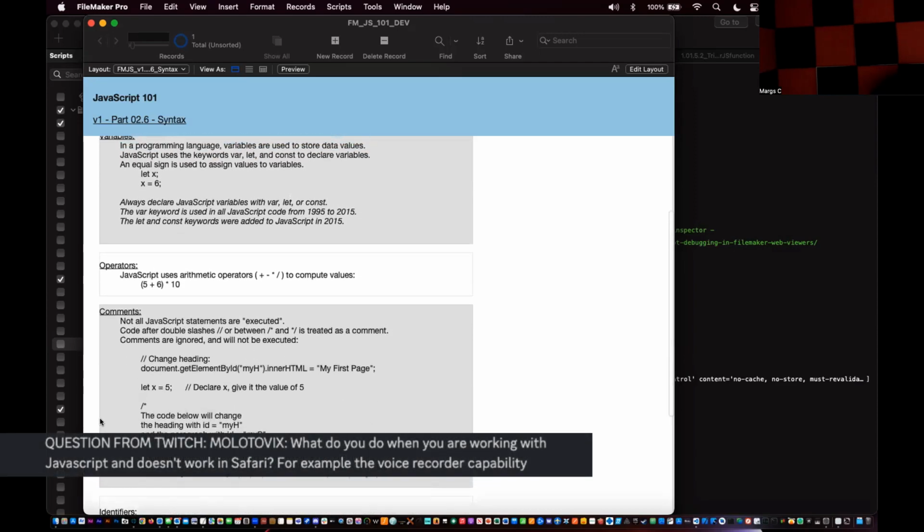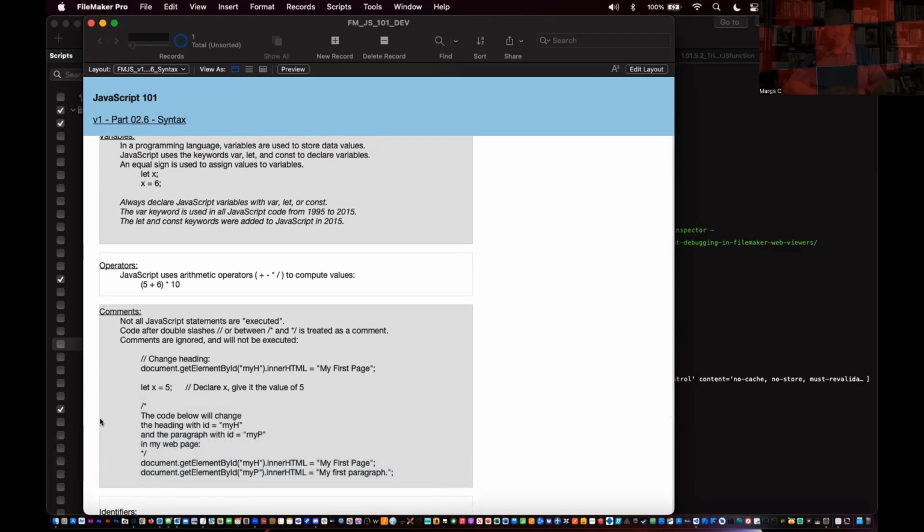What do you do when you are working with JavaScript and it doesn't work in Safari? For example, the voice recorder capability. That's an unfortunate thing that I suppose deals with compatibility. We deal with that as FileMaker developers all the time, right? You build a solution like Pac-Man, and it works great on my Mac in my version of FileMaker. And then other people try it on a Windows machine, or on Go, or in version 18 versus 19.1. This one's on 19.3. Compatibility issues are the world we live in.